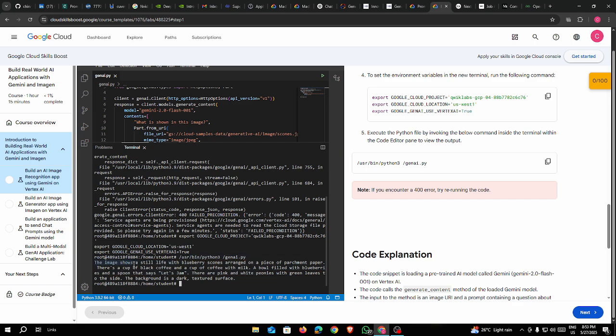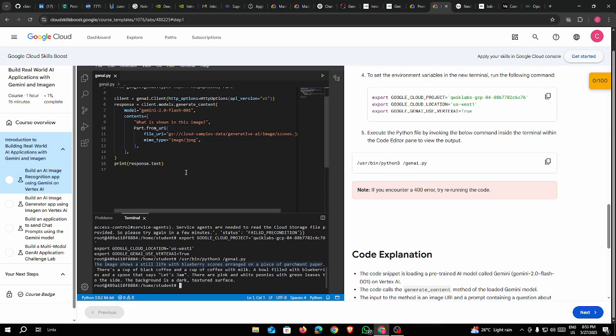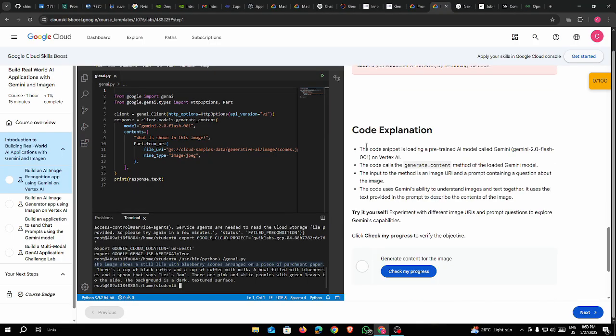Here they have mentioned that the image shows a still life with blueberry scones arranged on a piece of parchment paper. Alright, you can read this, as we don't have much time in this lab. I'll just try to explain it as quickly as possible. Here they have even given a code explanation for you. Before that, we'll click over here to check our progress. Yes, we got a green tick.